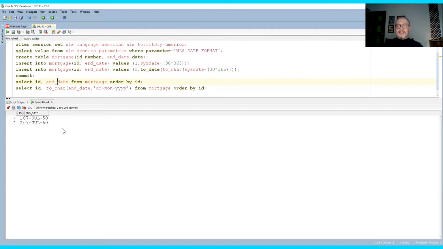So this is exactly the risk, the problem that we encounter if we add the to_date call to sysdate where it should not be. So make sure you never add it, so that you don't get unexpected results from date time expressions.